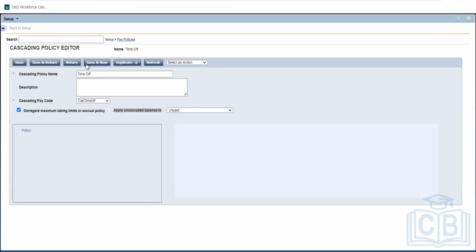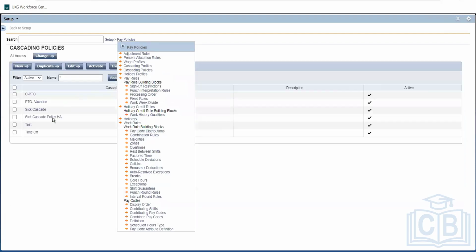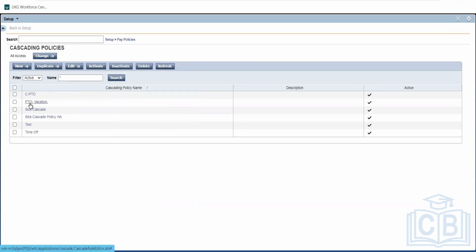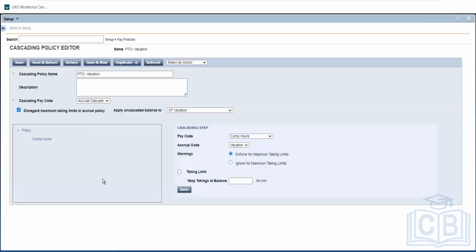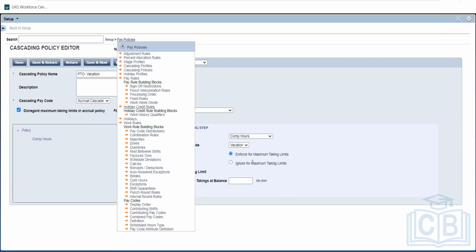Then if you see the other ones, it's like that only. Here they are doing it like PTO to vacation. The name suggests that. So if it doesn't have PTO balance, it will take it from vacation. For this, we need to have a different pay code. There are 3 types of pay code: standard, contributing and cascading. So we need to create a cascading pay code for that first.